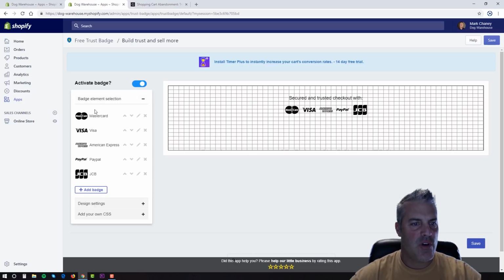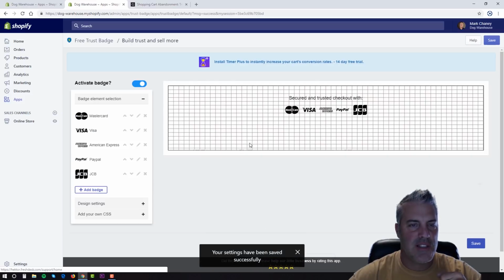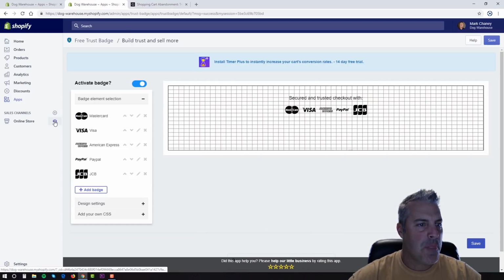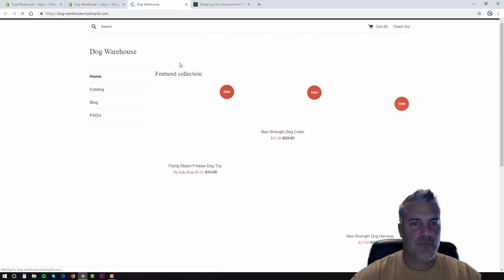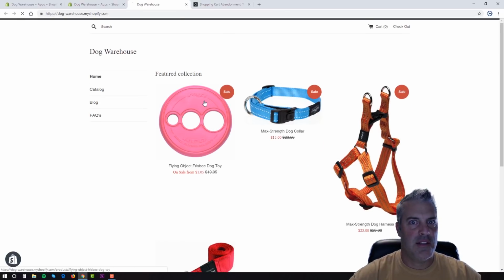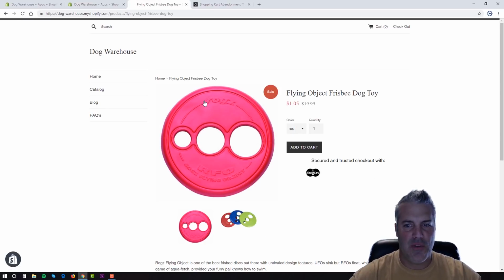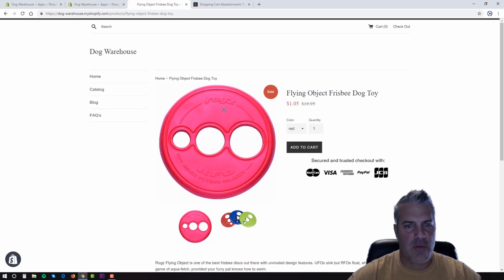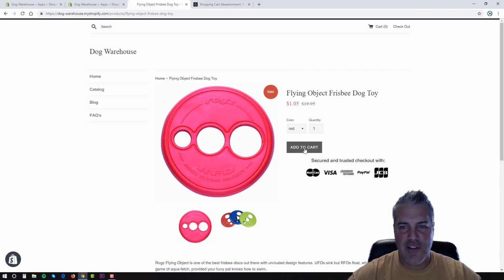I'm not going to go through all of the little settings on this particular app. It's pretty simple. You can design some, add your own badges and elements and things like this, but I'm just going to save this so we can see what this looks like. Go to the online store. Again, this is my completely demo website, right? So here we are with this Frisbee guy, and you can see that under the add to cart button, it has added this. I don't like it. I don't think it looks very good, but it is a super easy and free way of doing this.